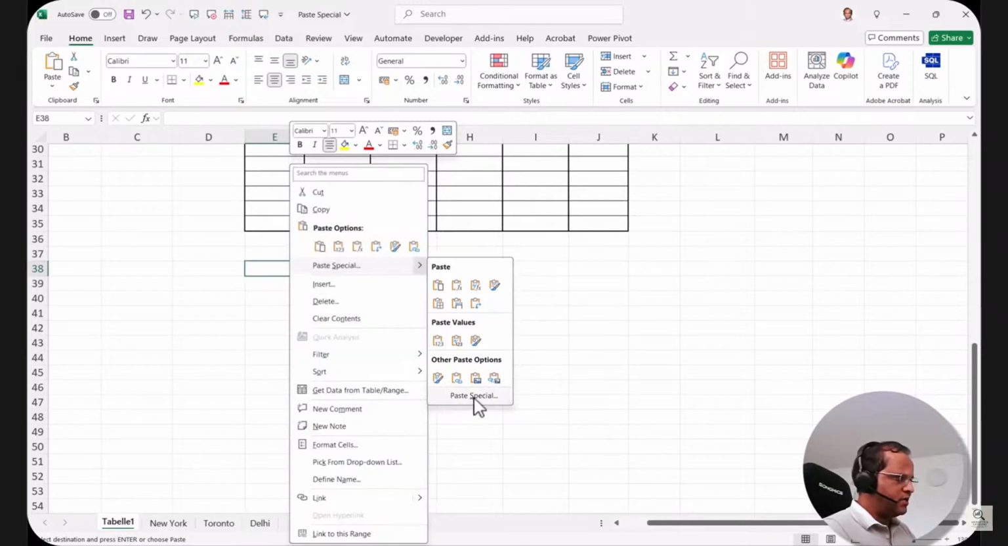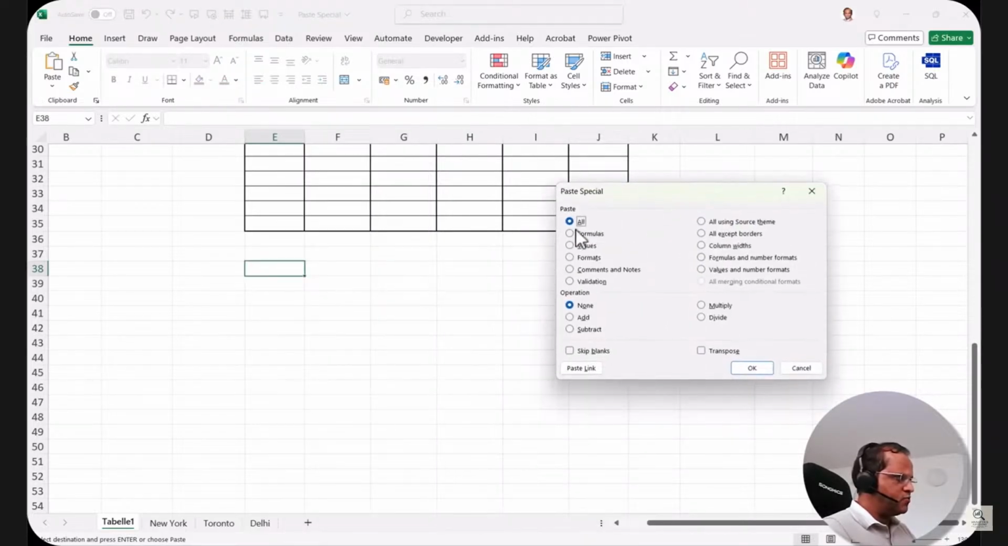Suppose I click here paste special, then this dialog box will come up, and whatever options we have seen up till now are also shown here. All, formulas, values, formats, comments and notes. If you have put some comments and notes, those can also be copied and pasted. Validation. Now there is another very, very interesting topic known as data validation. I'll take data validation in another video. It's a very, very important topic. Plus all these other options are available here.